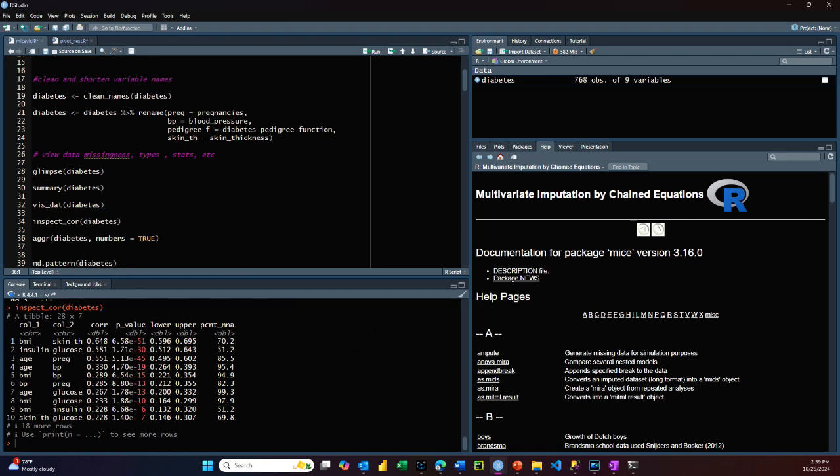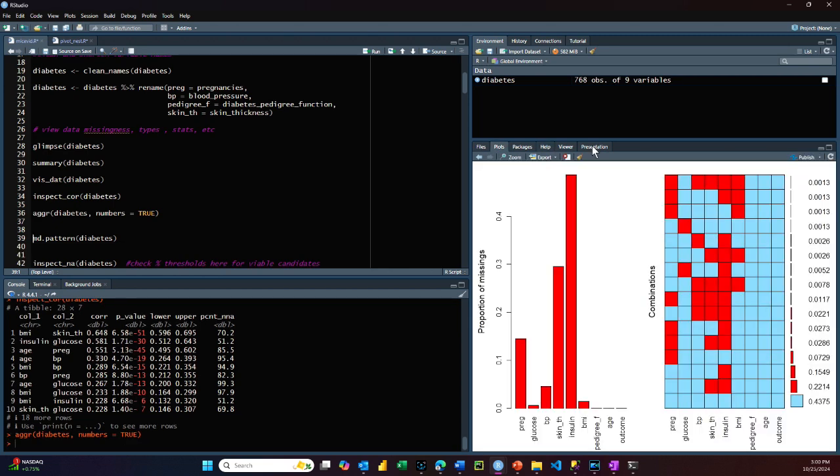Let's inspect the correlations. What I'm doing this for is to kind of find the one that's best for a model, and we're going to look for a low p-value and a high correlation. And it's BMI and skin thickness. So we'll concentrate our analysis on that. So let's look at that with the aggr from the VIM package. Diabetes, numbers equals true.